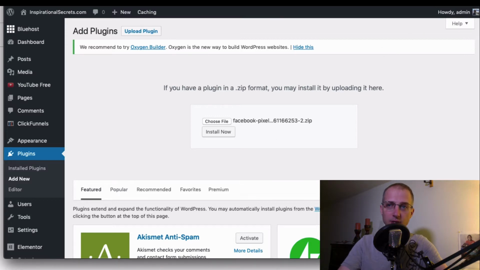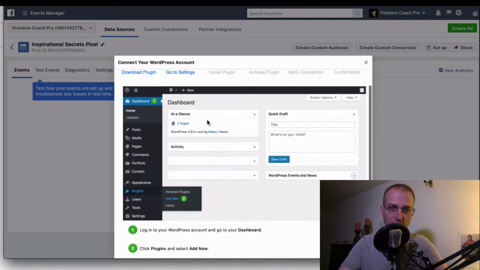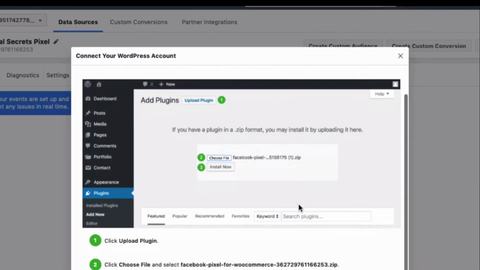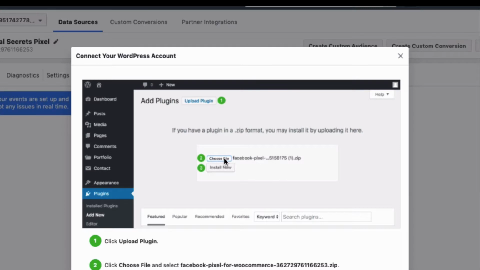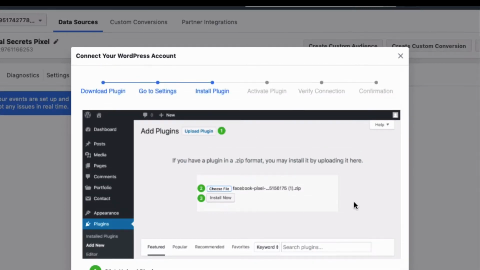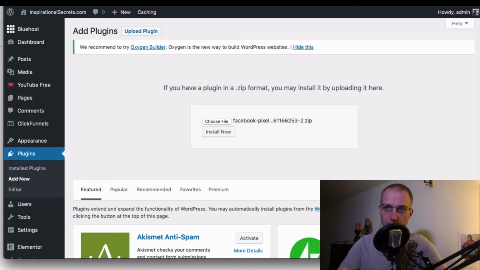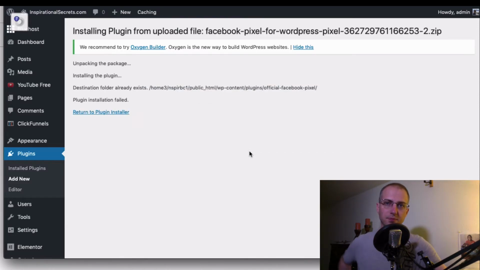Now, as you can imagine, the directions say go to settings, add new, right? We followed that. Okay, check. I kind of went fast. There we go. Dropped in the file, right? Install the plugin. Guess what we're going to do now? Click install now. So let's do that. Install now. Boom. Installing plugin, unpacking the package, installing the plugin.